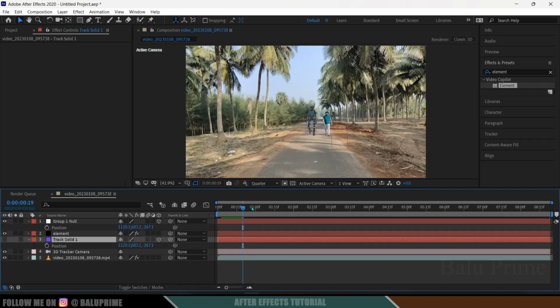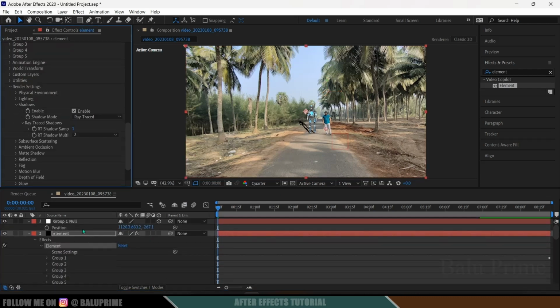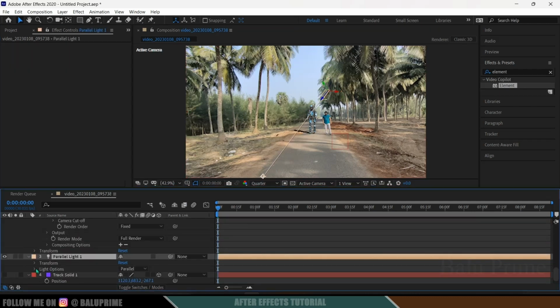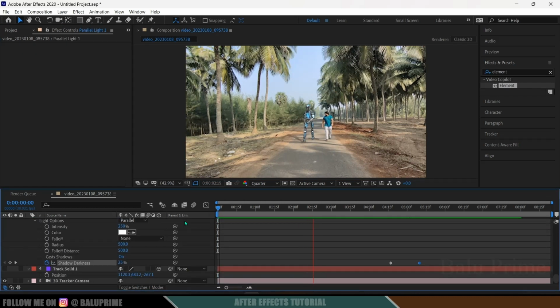Hide out this track solid, add parallel light in the scene to get shadows and adjust it accordingly. And finally go to render settings and enable ambient occlusion and render it out.